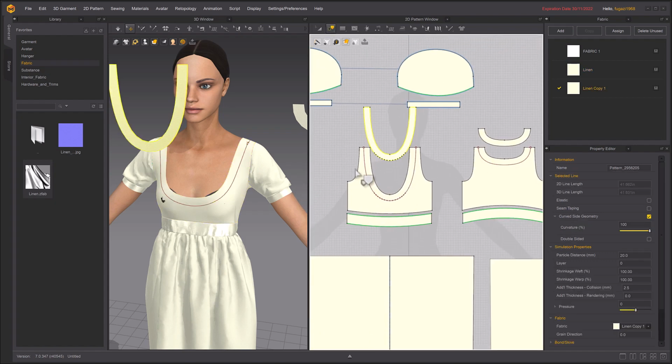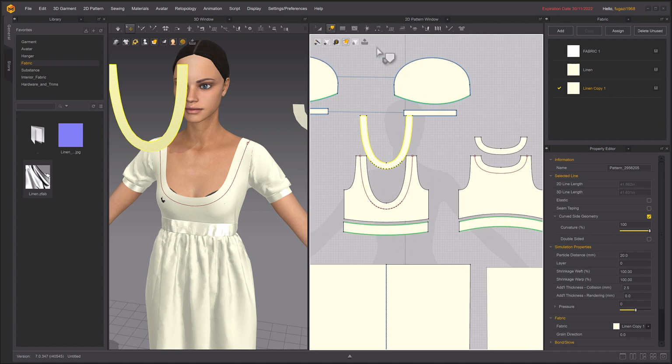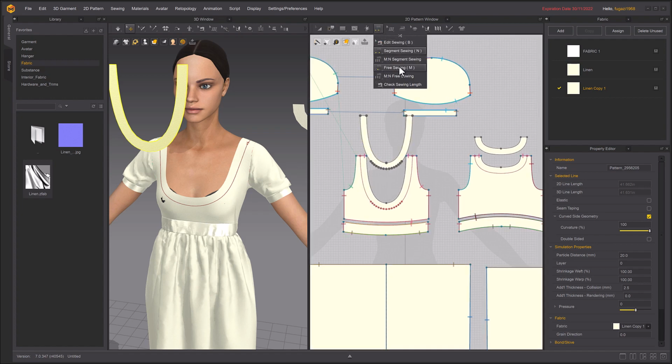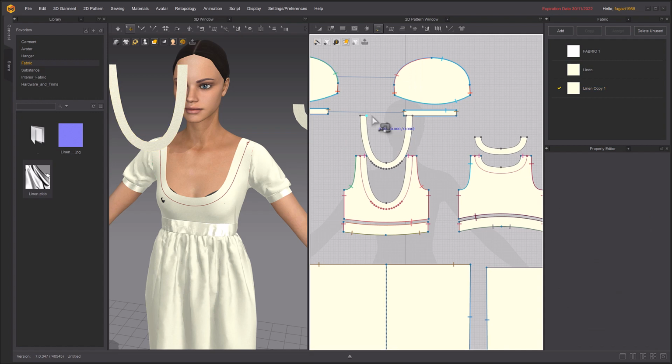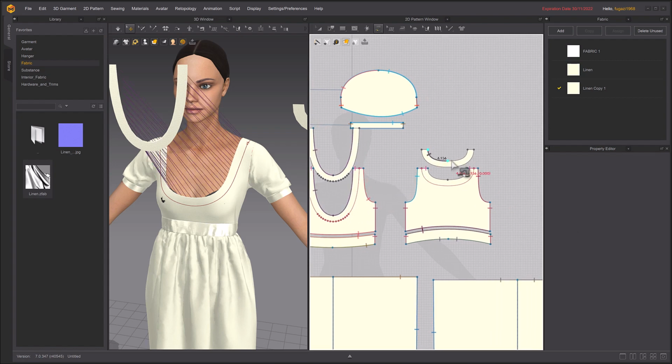Okay, so now I need to sew it back up again, and that's simple. So just with the free sewing tool, I'm going to do this inner U piece here to this inner U piece here, and the same on the back. There we go.